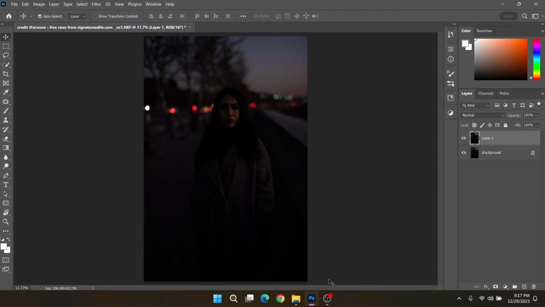So I'll be teaching you today how you can edit your dark pictures, like low light pictures, and transform them into a great masterpiece. So I have a picture right here.